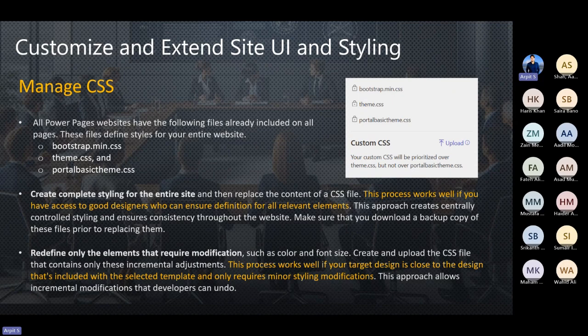As you know, Power Pages is a SaaS-based application and already comes with a lot of features, a lot of UI and look and feel, right? Where does all this UI and look and feel come from? It all comes from these three CSS files. The first is the Bootstrap. As you know, Power Pages is built on top of the Bootstrap framework, and now it supports Bootstrap 5 as well. So always remember theme.css and the portal basic theme.